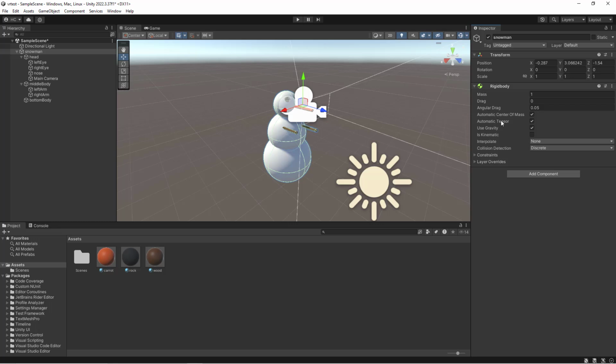So now that I've got this rigid body, I'm going to turn off gravity for now. We don't want it falling down, but I'm going to show you how to move the snowman with some code. So I'm going to turn on isKinematic. And now we're just going to write some simple code to move it forward.